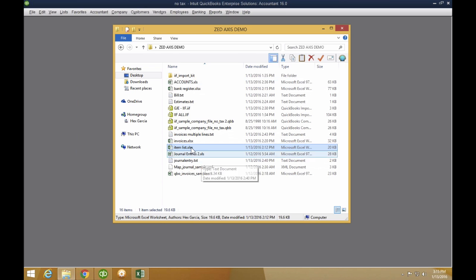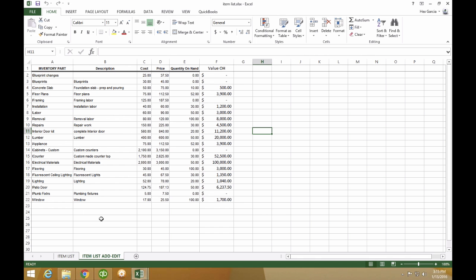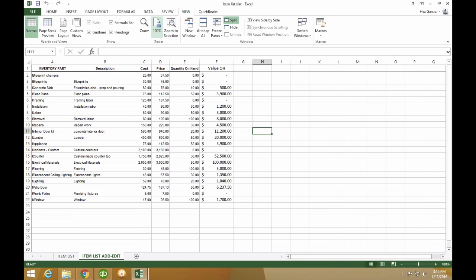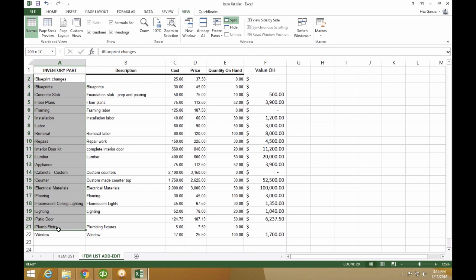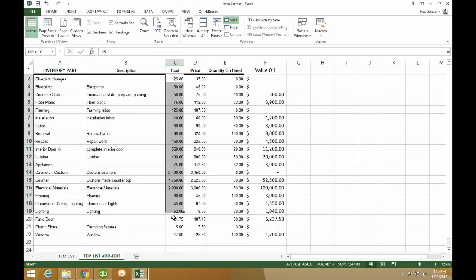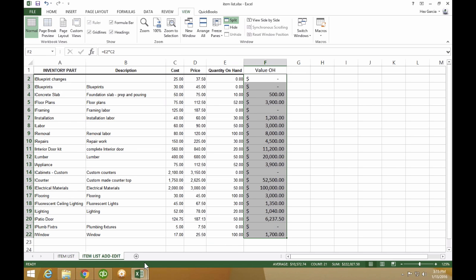So I'm going to switch over to that QuickBooks, but I'm going to show you the item list that I'm going to import. So let's say, for example, this is the item list that I have. And I hope that everybody can see. Let me just zoom this in, make it a little bit bigger. Not sure how this looks on other monitors. So these are my inventory parts. These are the descriptions. These are the cost, the price, the quantity on hand, and the value on hand. So these are the typical things that we import into QuickBooks.